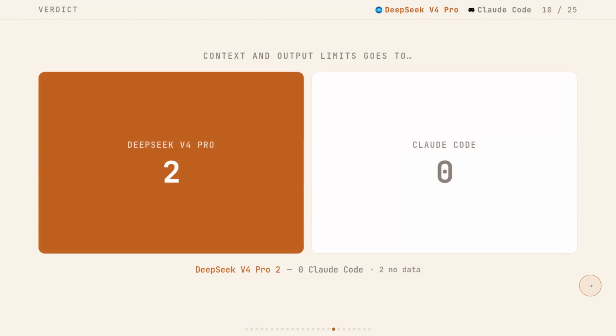DeepSeek V4 Pro takes context and output limits, and it's not even close to a debate. 5 times the context window, plus a 384K output ceiling that Claude Code doesn't even publish a number for. The gap is real, and it's verified. That puts the score at DeepSeek V4 Pro 2, Claude Code 0, 2 tests still tied.